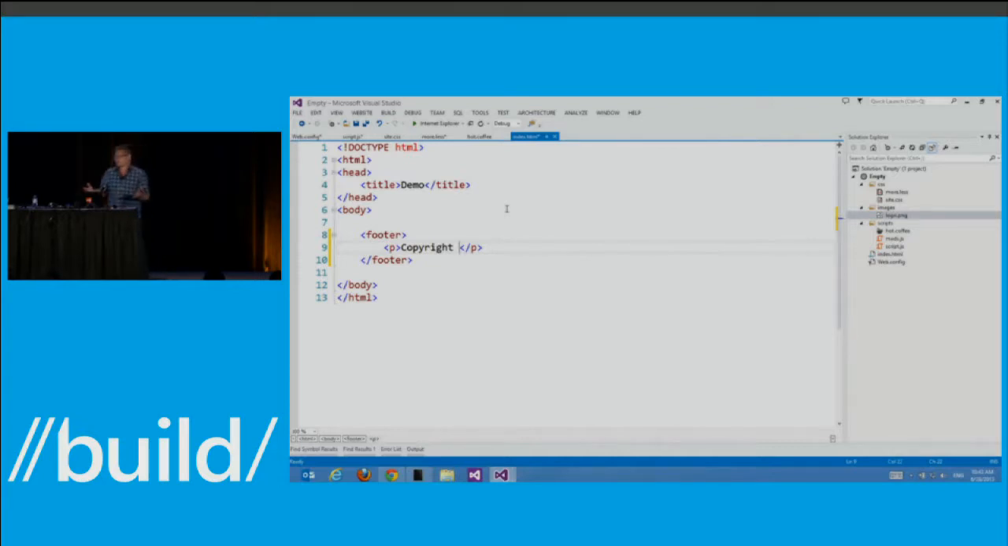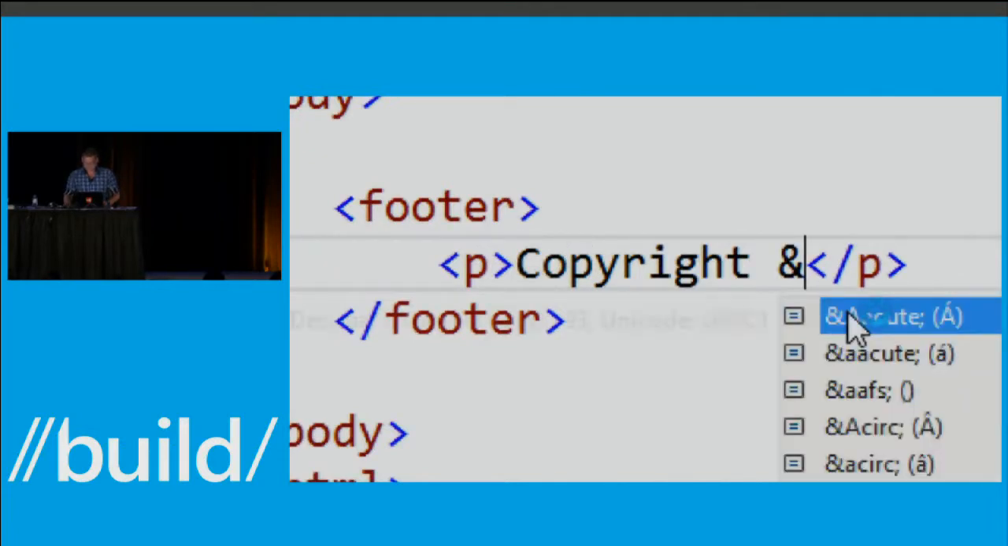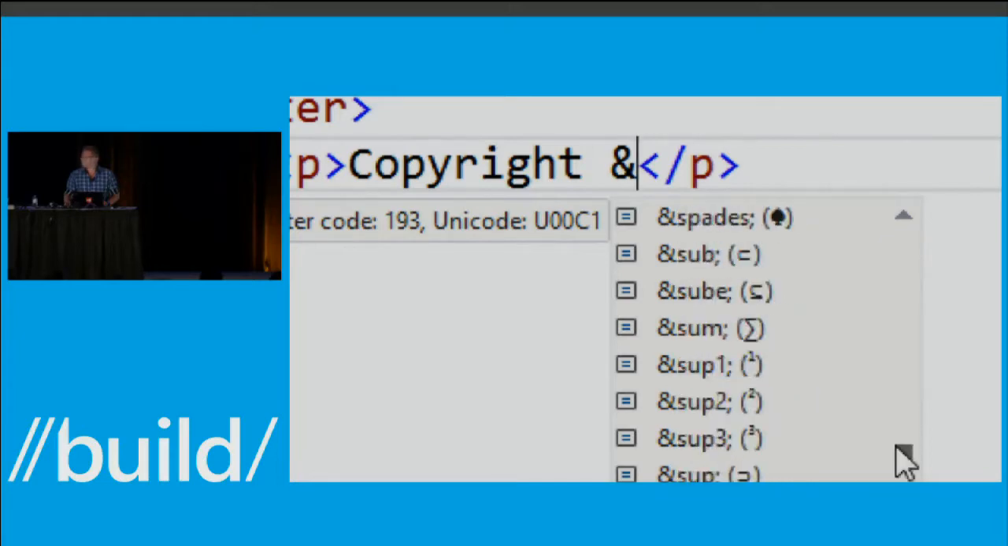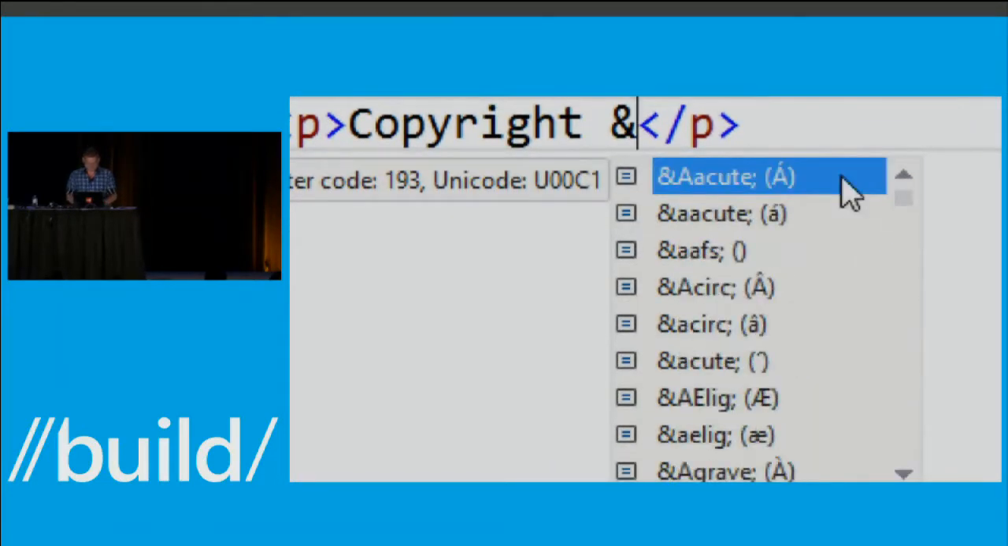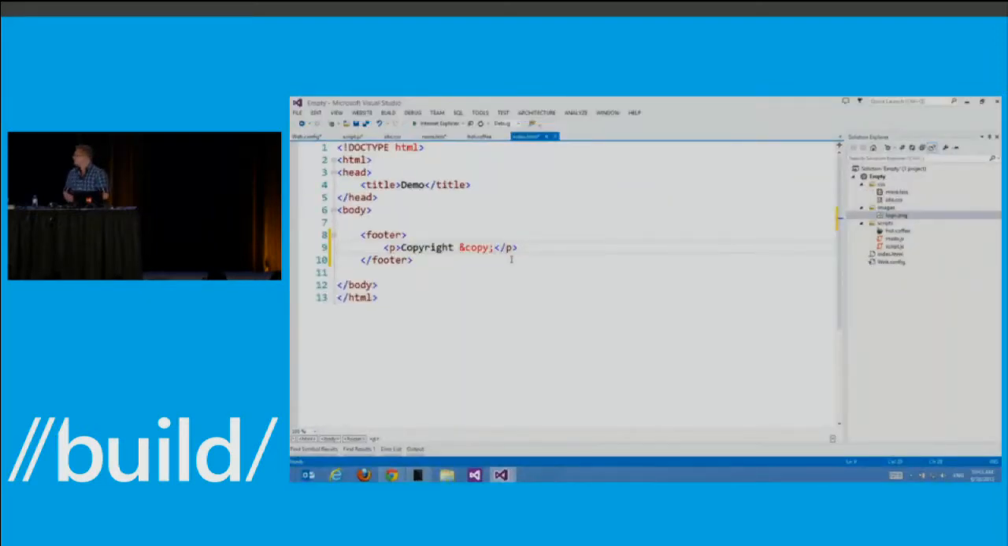But I do know that it starts with an ampersand. So let's see what happens if I type an ampersand. Look at this, with preview as well. Nice little detail.